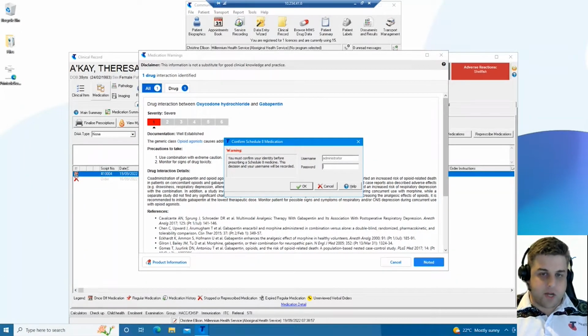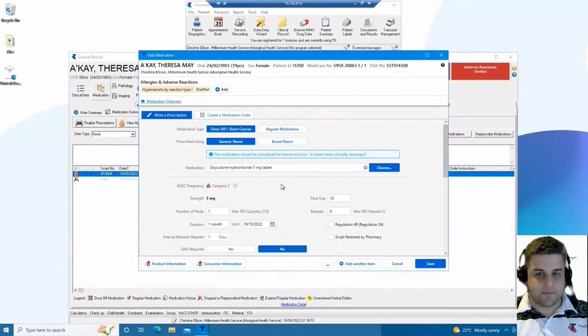When you're prescribing a Schedule 8 medicine, due to the increased rules around Schedule 8 prescribing, the user is required to re-authenticate to confirm that it is the prescriber who is trying to prescribe the medication. This is for added security when you're prescribing a Schedule 8 and only affects Schedule 8 medicines. Before I go through the form, I'd just like to show you what happens.